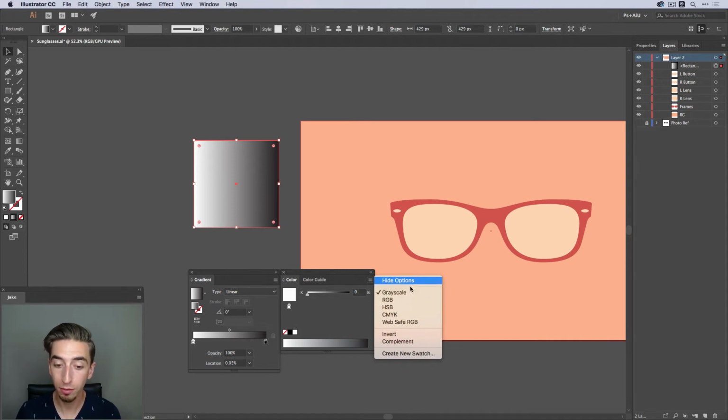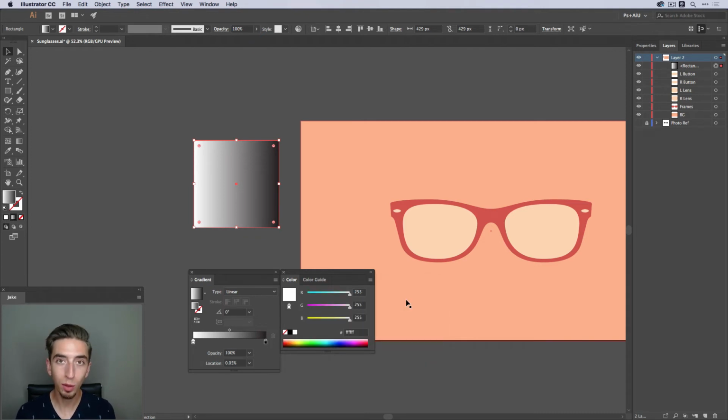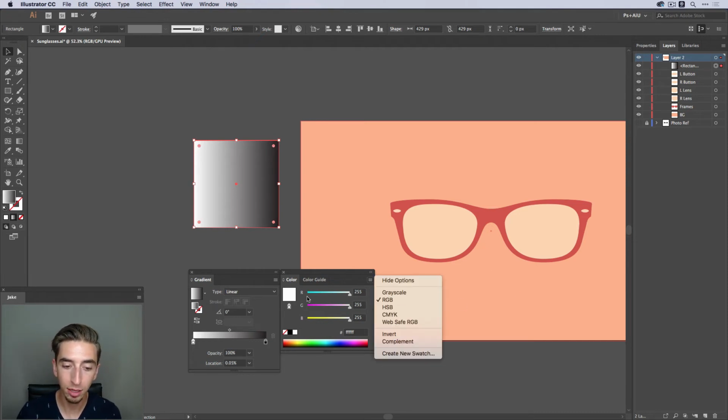Now, there are lots of options here, but don't concern yourself with anything except RGB, and that stands for red, green, blue. And RGB is the color mode that we will be working in with all of our graphics. So if you're ever seeing things that look differently than you're expecting, if anything ever says anything other than RGB, just make sure you come to this menu and click on RGB.